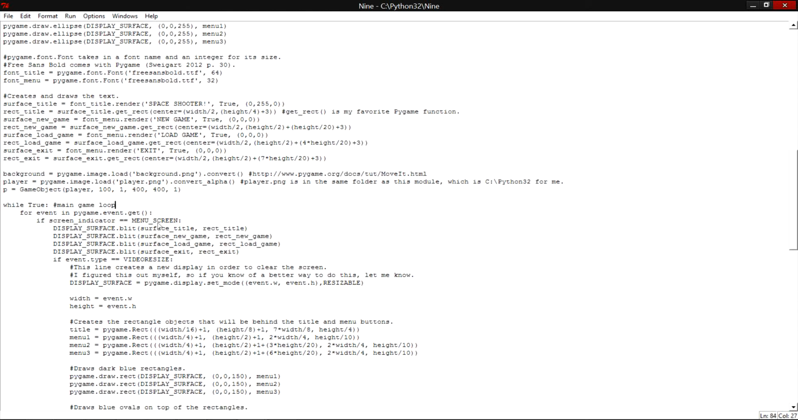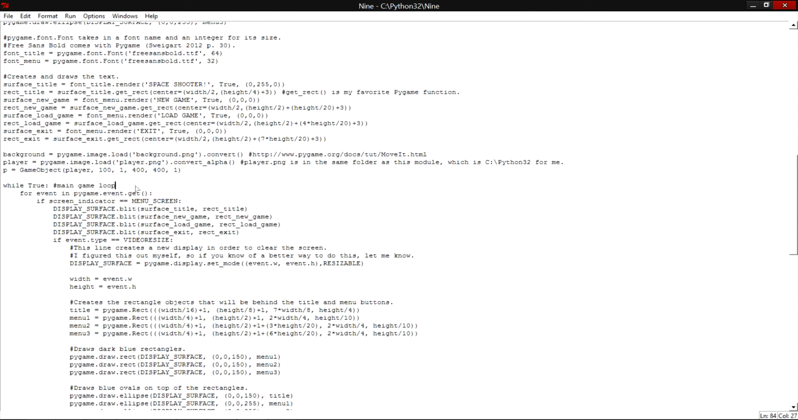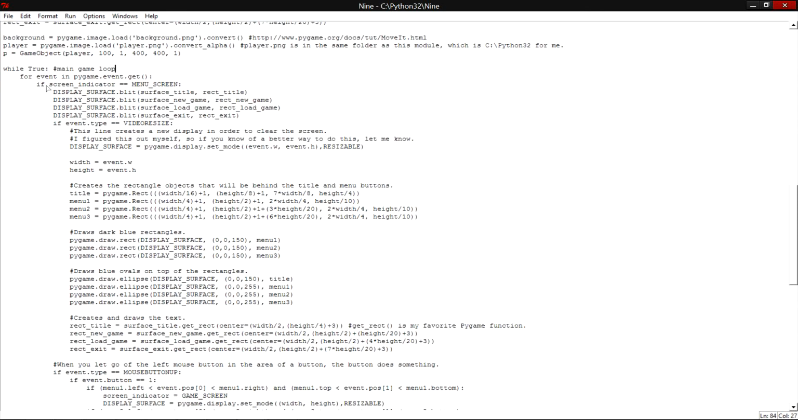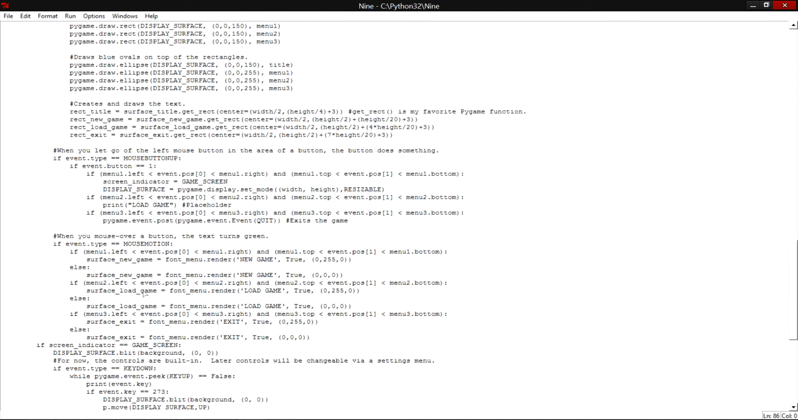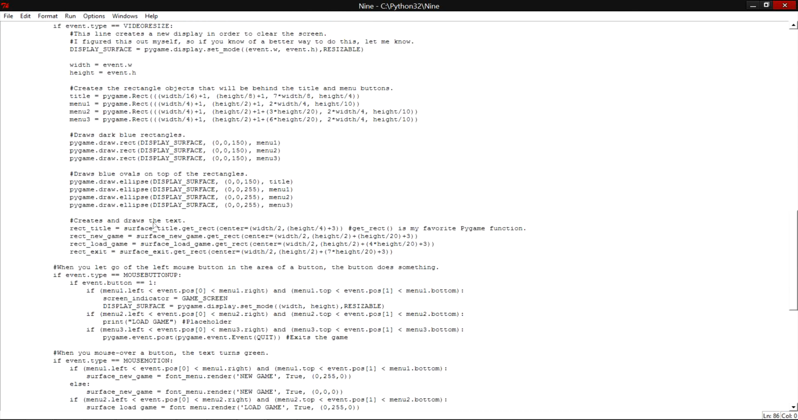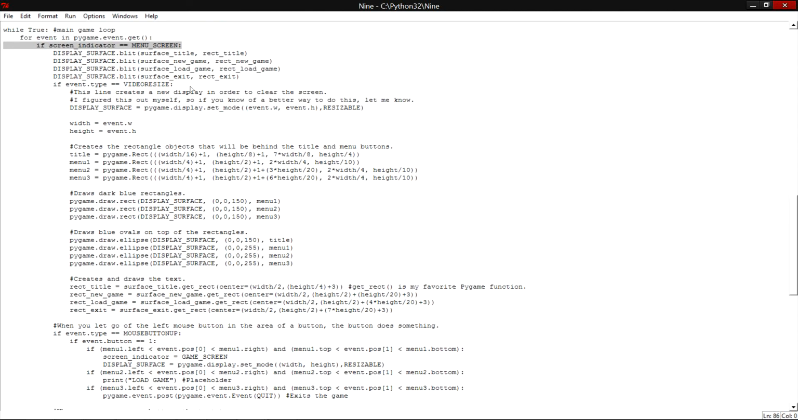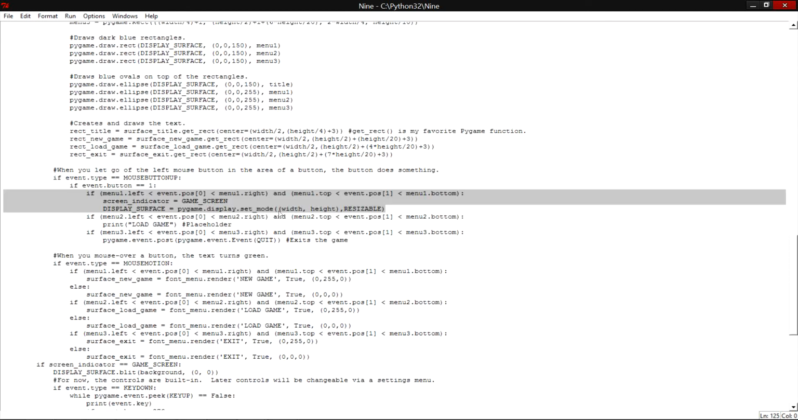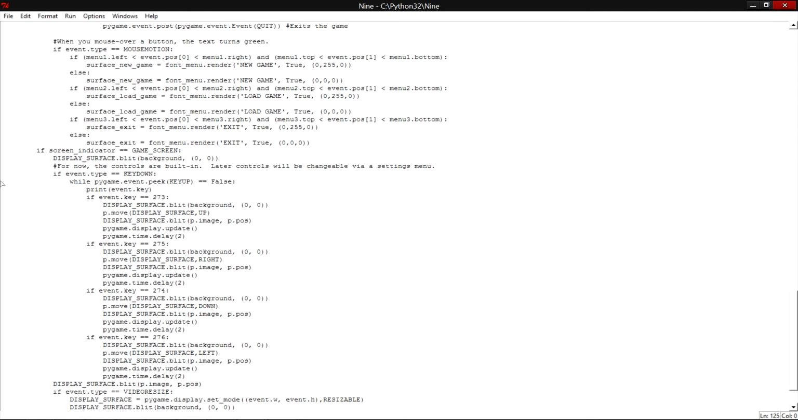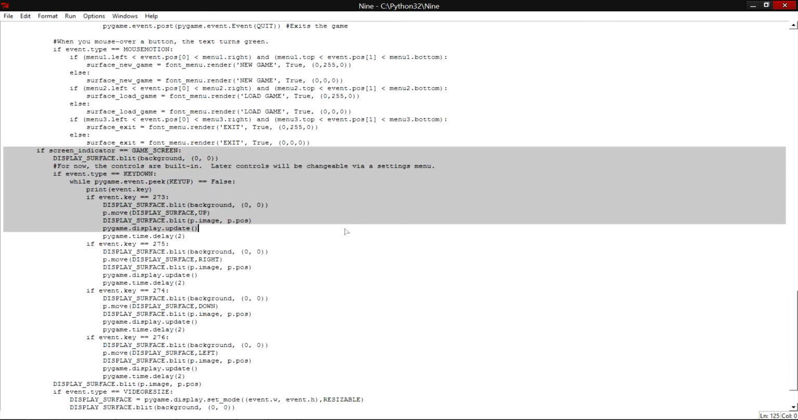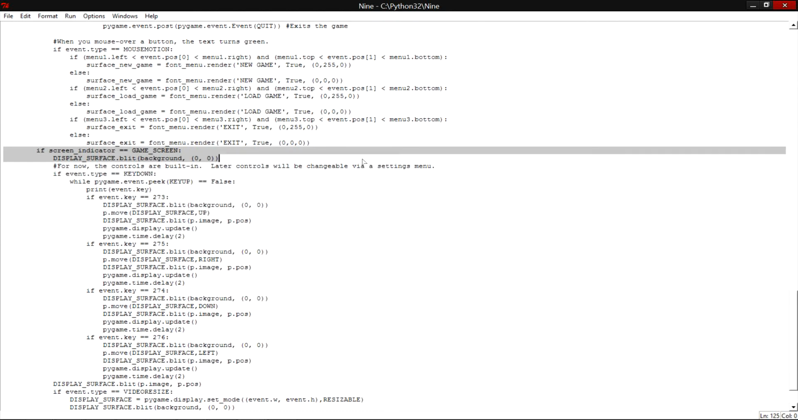Now to start the main game loop. So you may have noticed that I moved the event if statements into another if statement for the screen indicator, and what happens in the menu screen won't affect what happens in the game screen. So basically, I've moved most of the event handling code from the last program into this menu screen if statement. So now we check if we're in the game screen. If we are, we blit the background surface to the display surface.